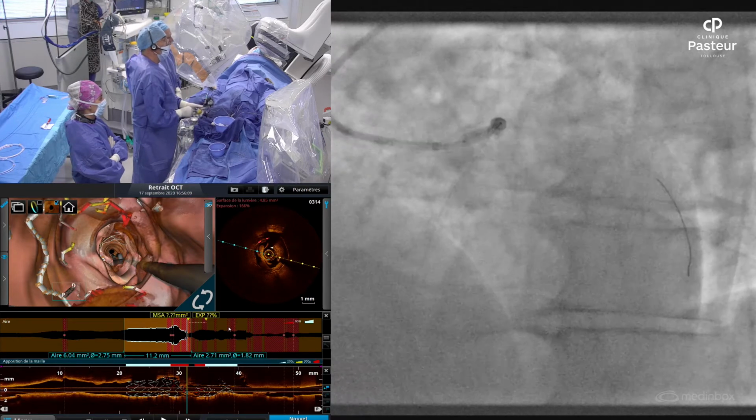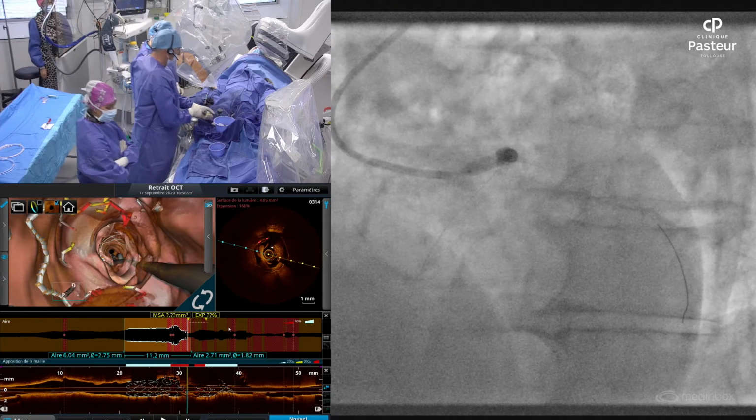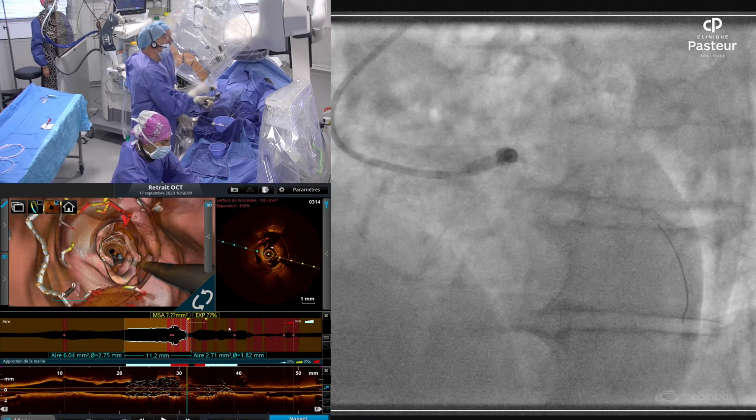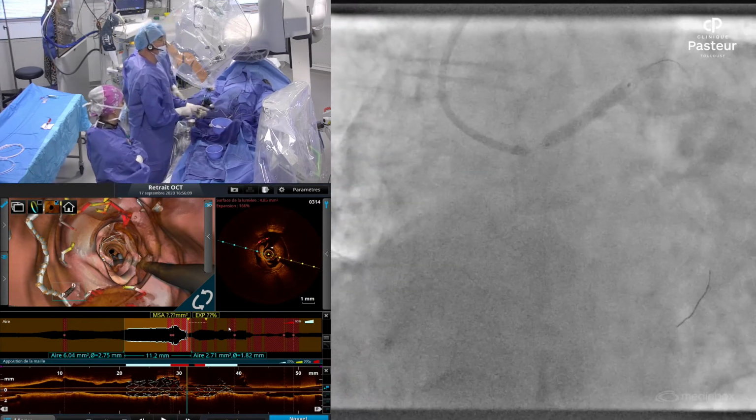We can go to 4, 6, 8, 10. Okay, stop maybe. And we have 12. We can. Now deflate. We look at the position here. Stop. Looks good. We will, and now back.